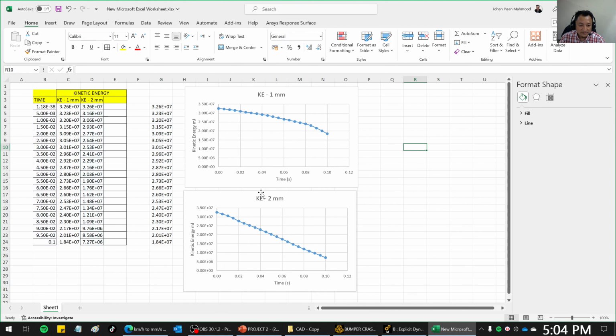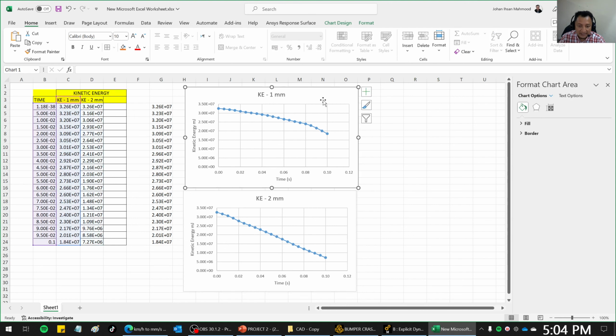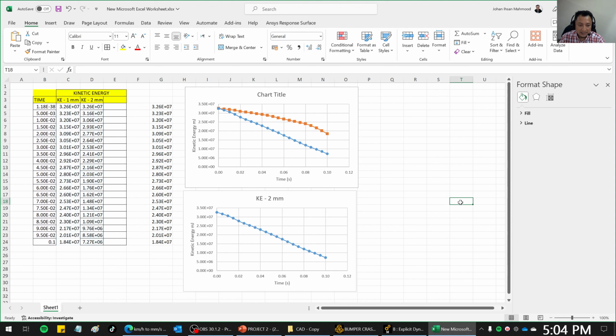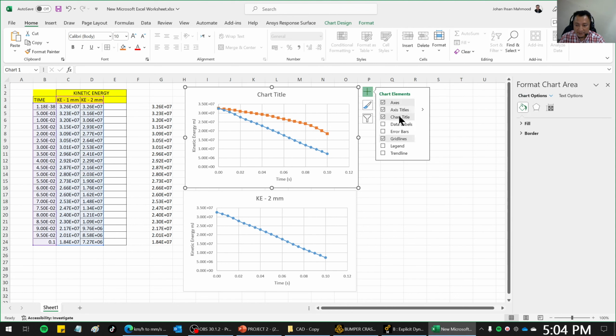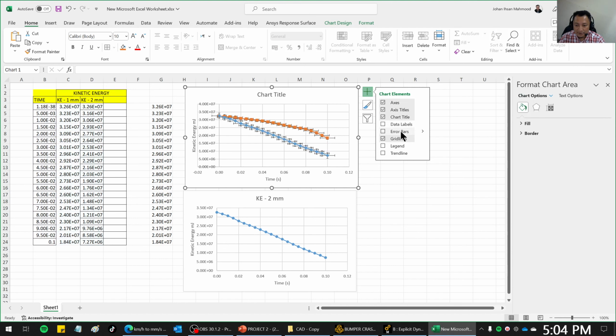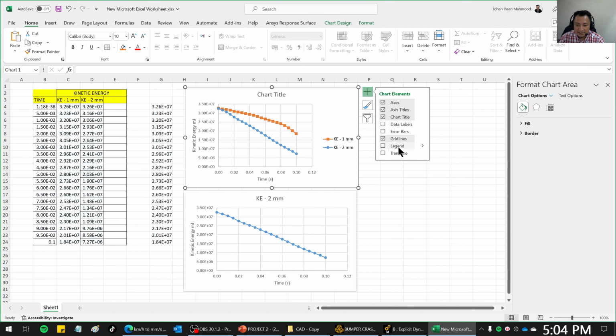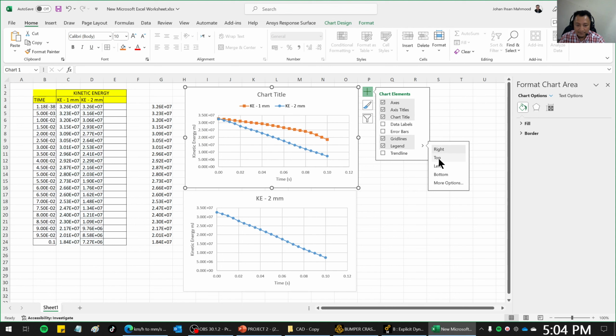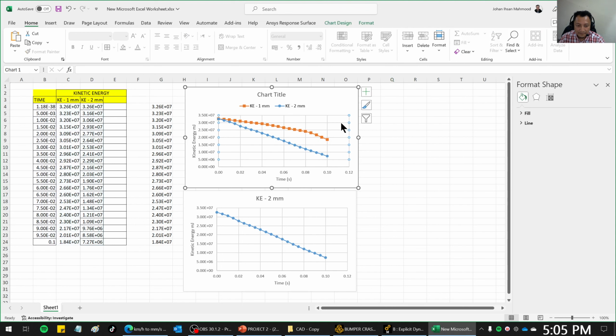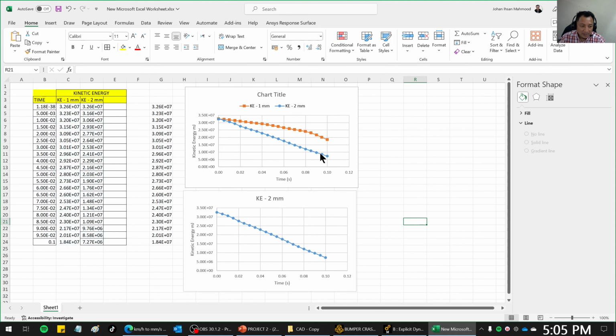If I want to find the combined behavior, I just Control C this graph and then paste here. So this one, I think I've got to put data label, no legend, okay, put legend. Legend, put it at the bottom or top. Okay, top. So I've got two data: 1 mm, 2 mm.